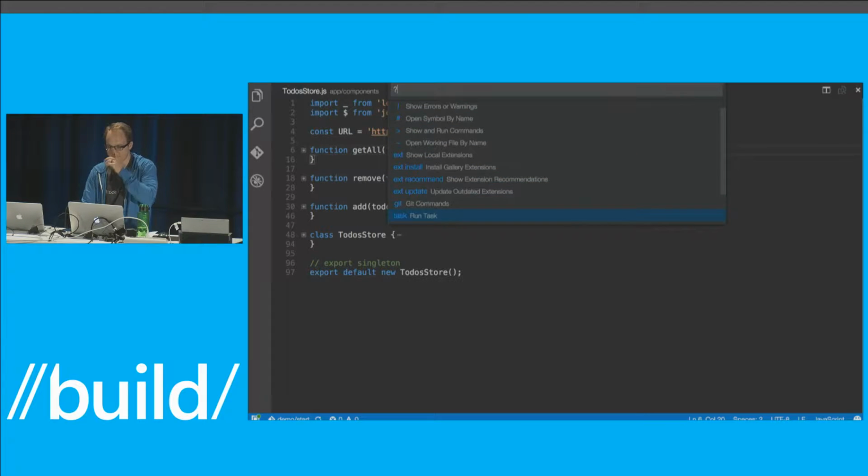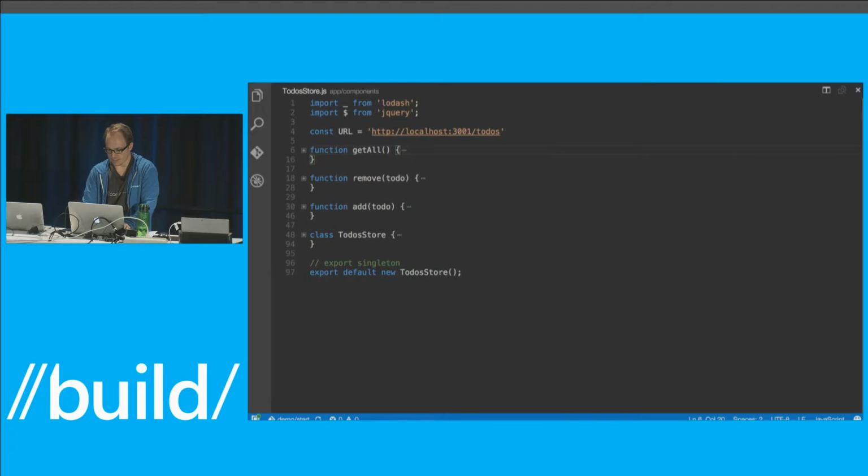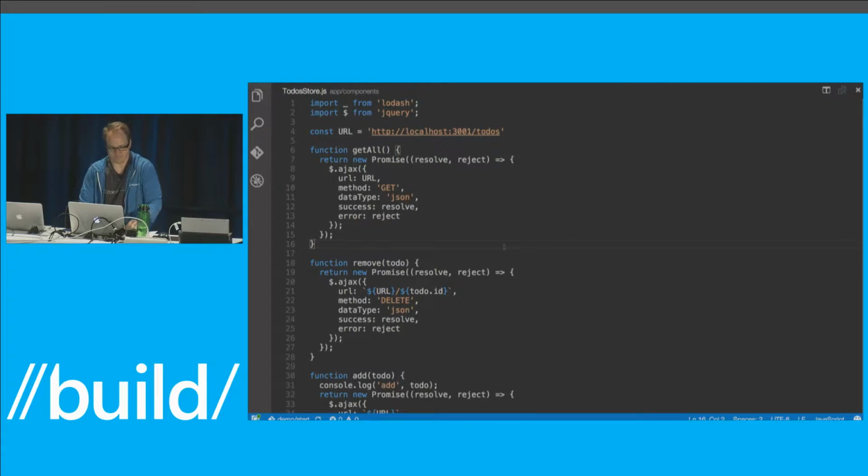We can do some extension stuff, go to symbol. If we want to jump down here, we can navigate quickly: get all, remove, add, to-do store. You can see it executed. So you can not only see the key bindings, but you can also execute the command. So here I folded everything, and I'm going to unfold everything.